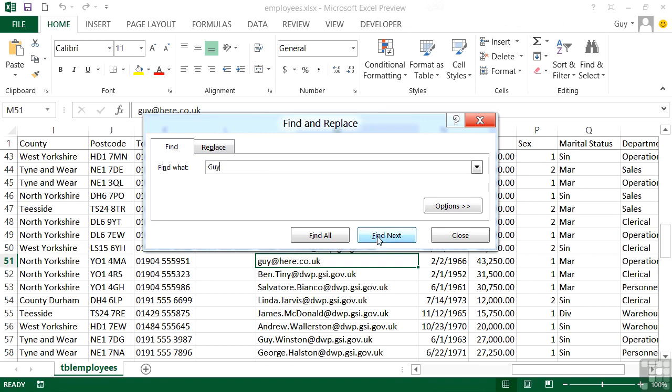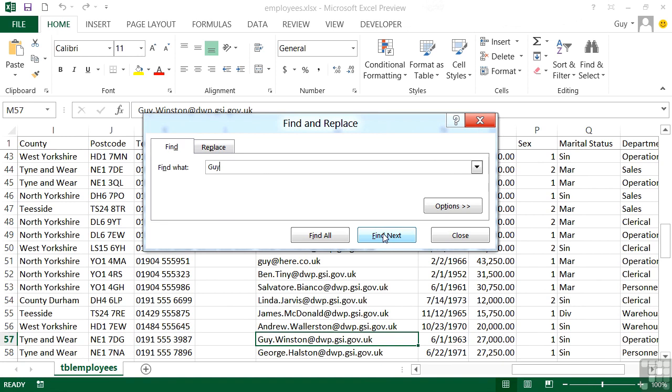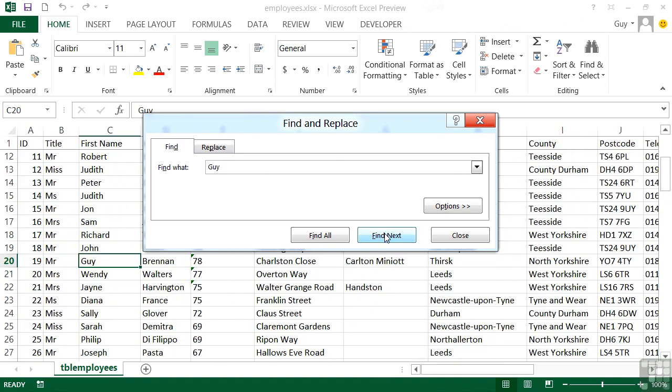So it will search through the whole sheet. Then another guy, row 57, then his email address. Now you can see that we've gone to 57, back up to 20. We're actually going round in circles. It'll just keep finding the next occurrence of that word.